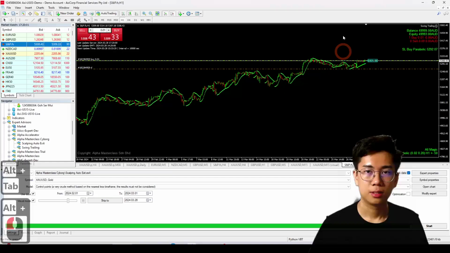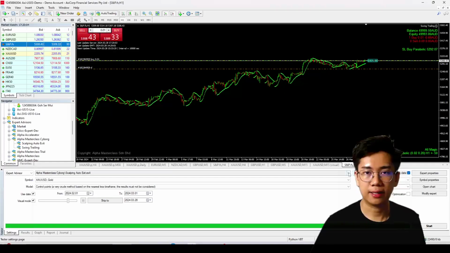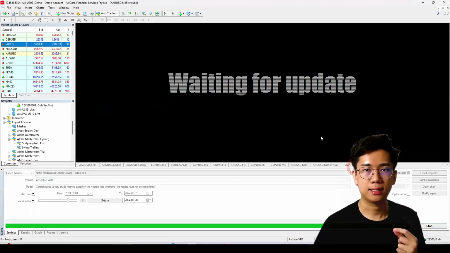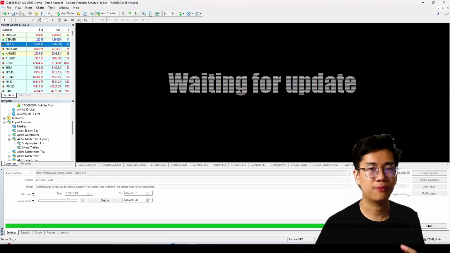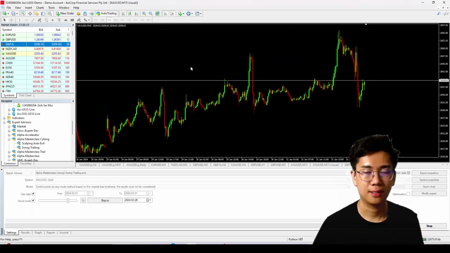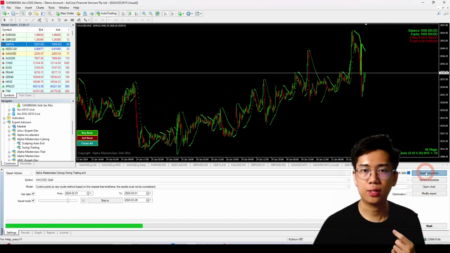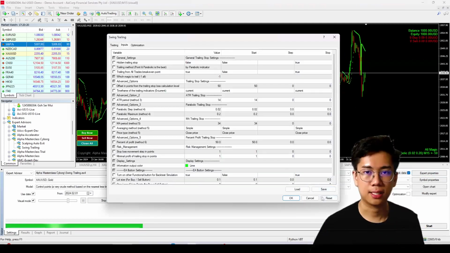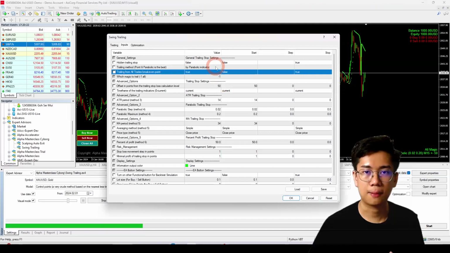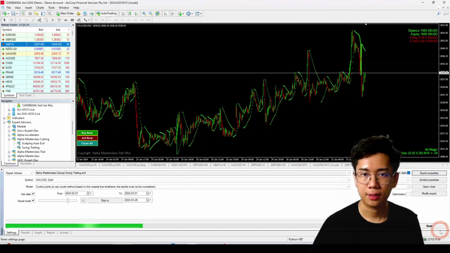And actually, the swing trading robot itself has not much to explain. It is quite straightforward in terms of how to use it. And I'll just do a quick demo on the back test so that you guys can see how it works. Right, so this is parabolic already. Good.